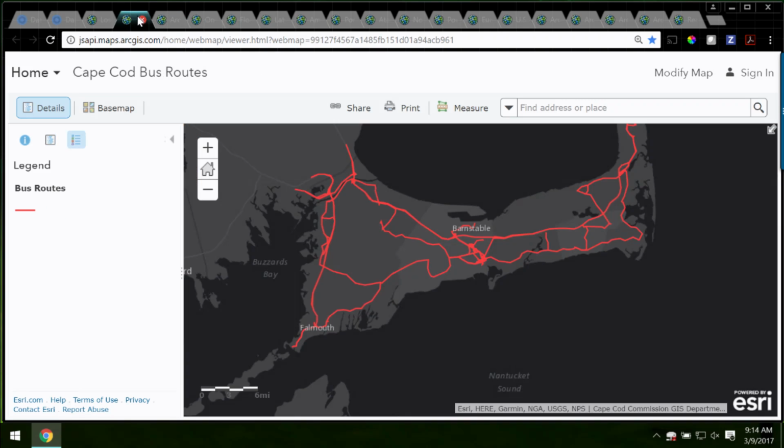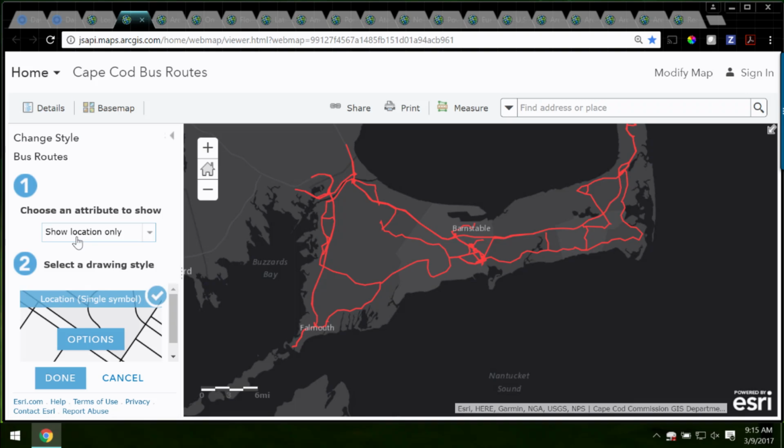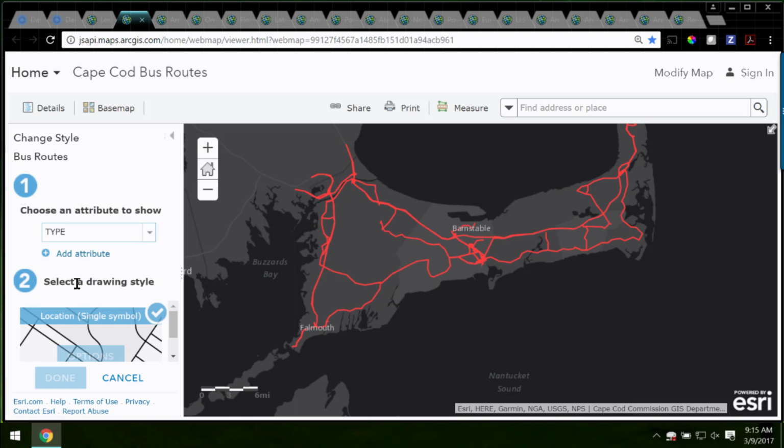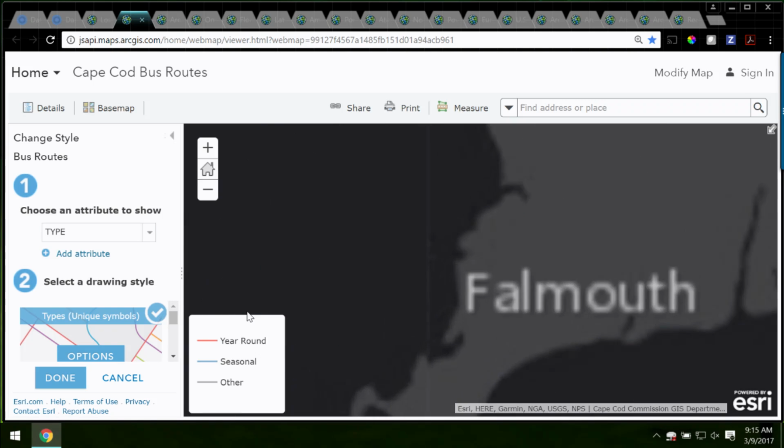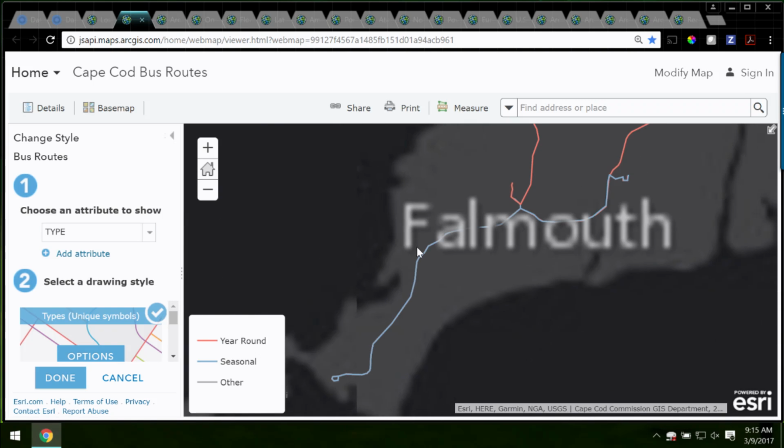Right. Here's a location map. So where are the bus routes? But say we worked for a tourist industry and we wanted to make a map of the seasonal routes. This one also has a type field, and so we've got year-round in red, and seasonal going to the water in blue.